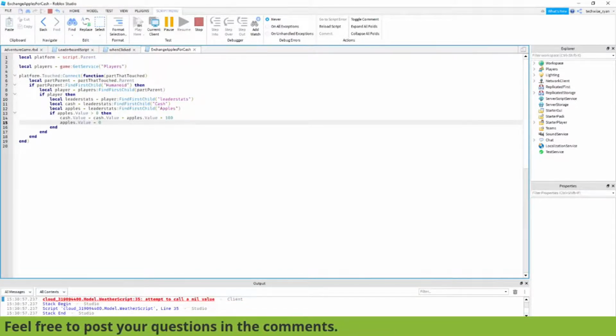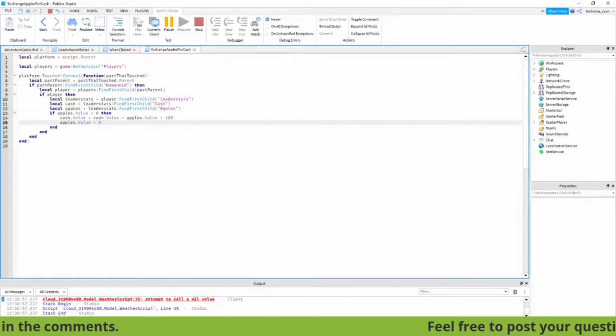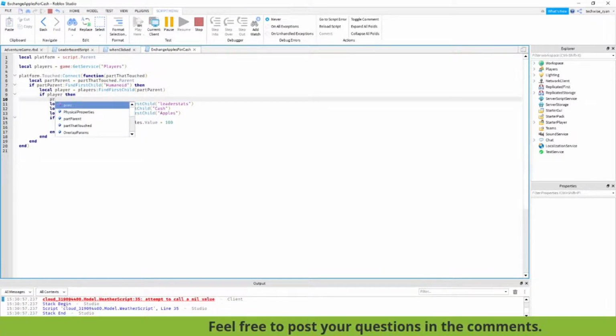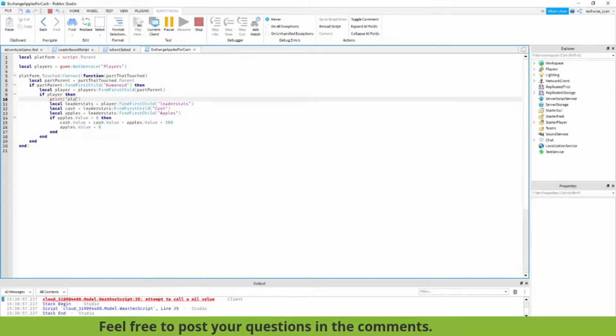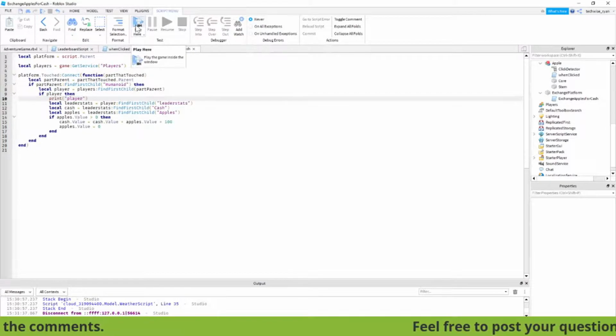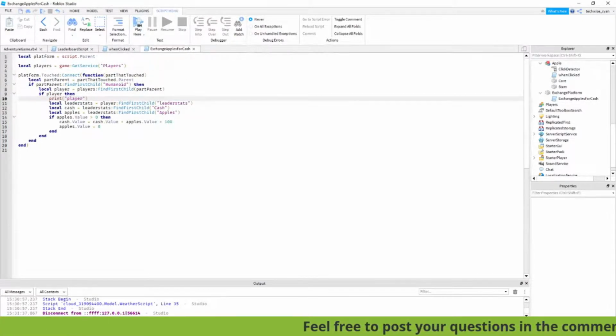All right, make sure we're in the if player. We'll check that first. So if player... Oh yeah, we might want to put a print in here. So we do print something like player. Well, I guess that'll save. Yeah, it'll save. But if you're on Team Create and you're working with teams, that would not save.